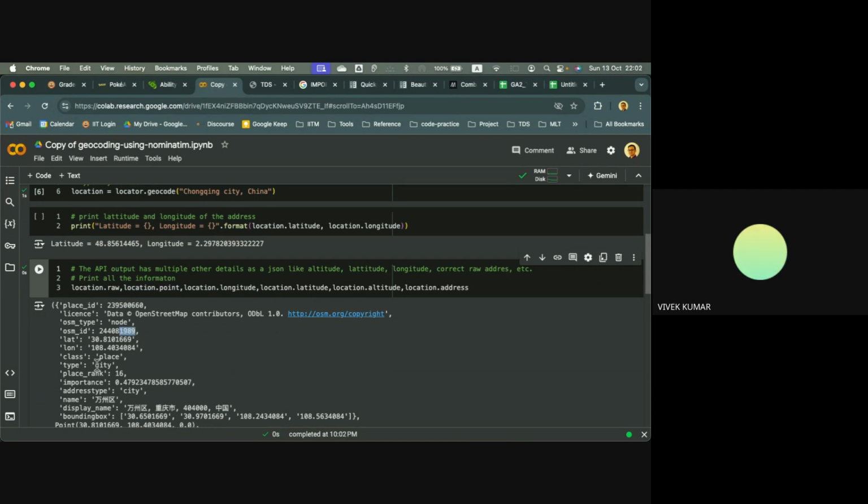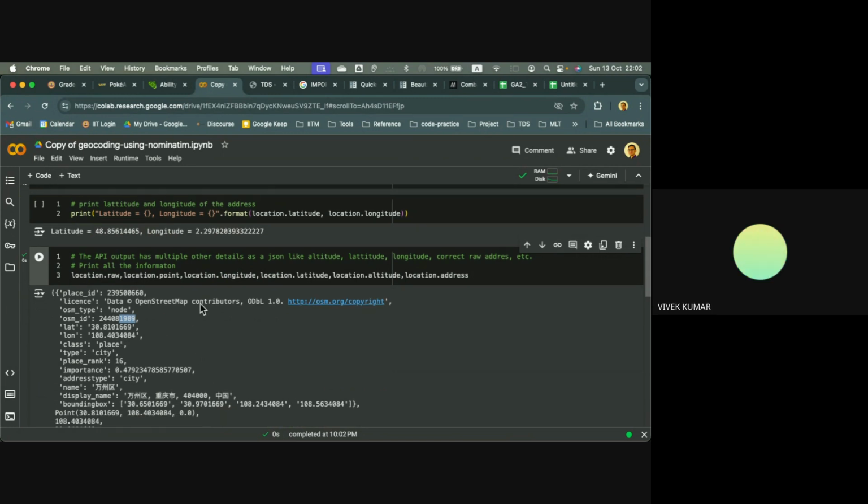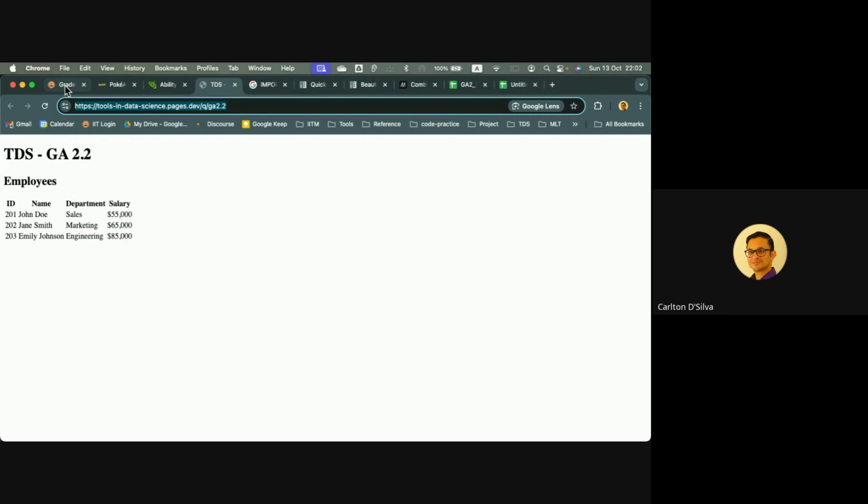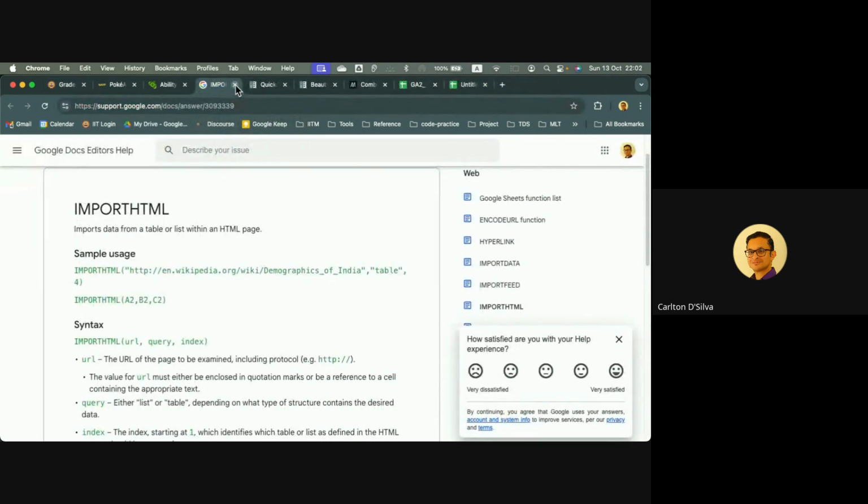Yes, sir, now it's a city. Type is a city. Yes. So now you understood, right? We wanted you to understand that Nominatim gives you more information than just a latitude, longitude. It gives you lots of other useful things. Okay. That was the purpose of that exercise. Okay. Let me close all these things.